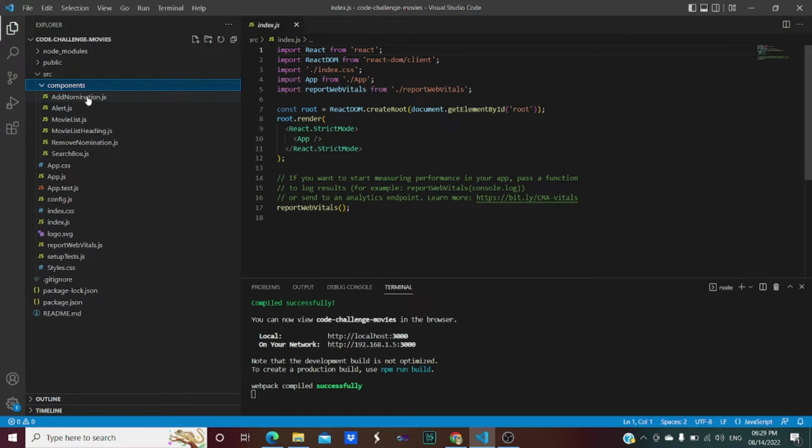For example, to add the nomination, to remove the nomination, and obviously there will be the search box within which the user will be able to search a particular movie. Then obviously we need to provide an alert to the user that you have reached the limit of nomination, that is, 5 movies are to be nominated. Maximum 5 movies can be nominated by the user, and along with that we also need to display the list of movies and many different things. So for that purpose I have created components over here.